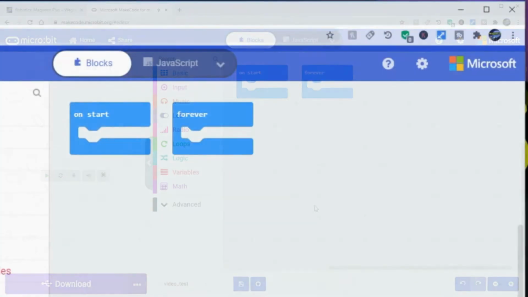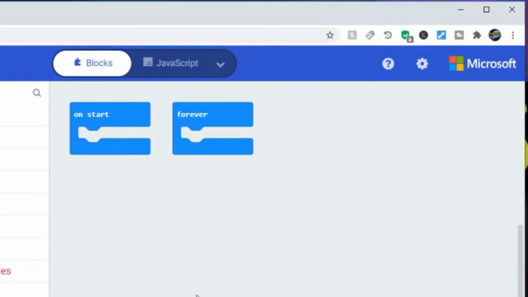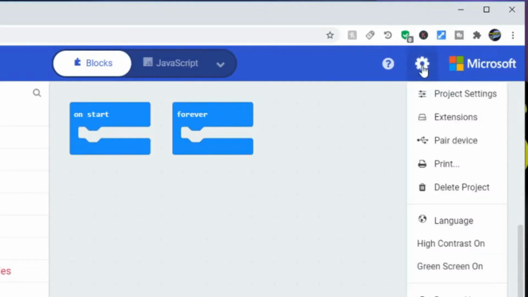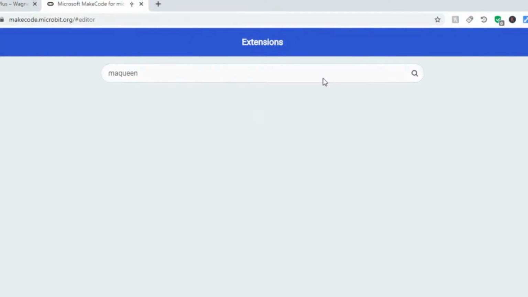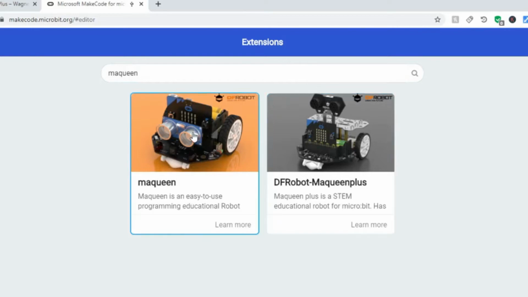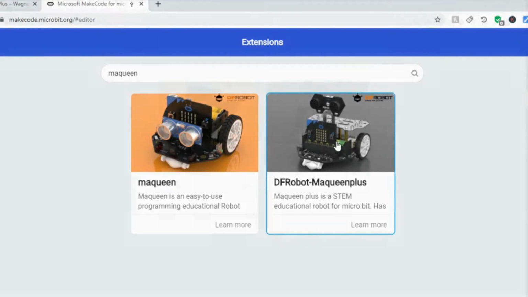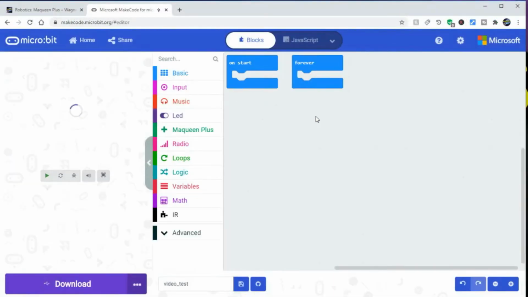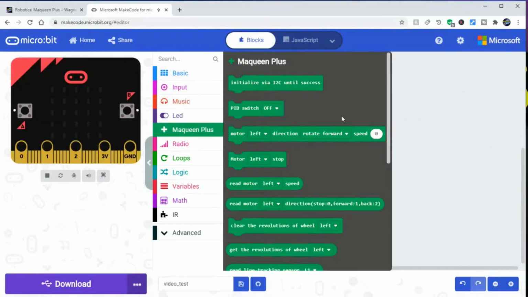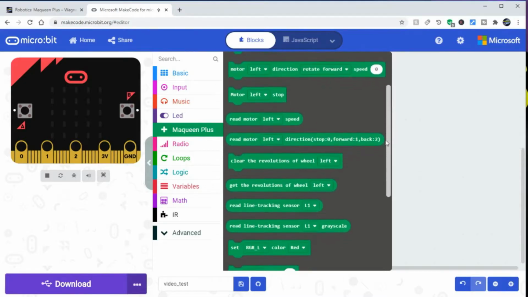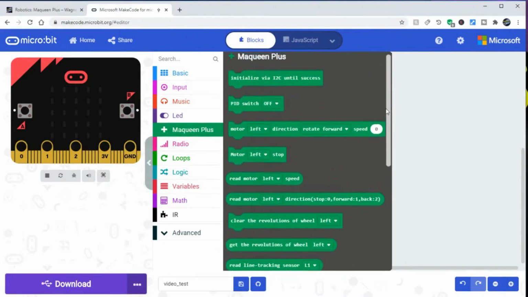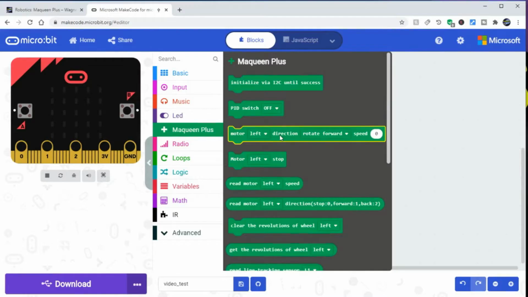I just called it video test, and then I go into the upper right here. You'll see where it says extensions. Click that and type in Maqueen. And there's two extensions. We want the DF Robot Maqueen Plus, so we select that. And in our list here of tools, we see the Maqueen Plus. These are essentially our building blocks for creating a program that allows us to control the robot and make it do stuff that we want it to.